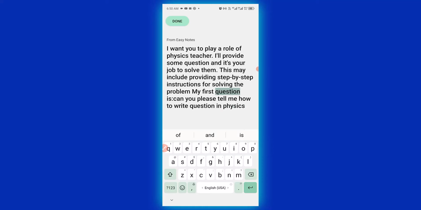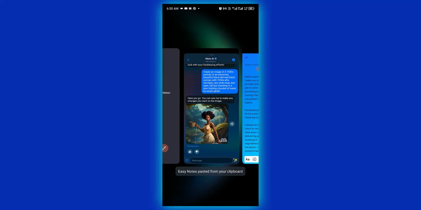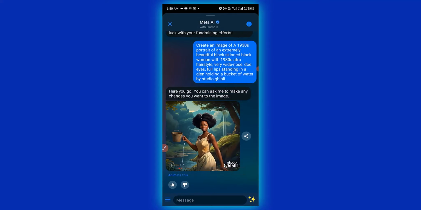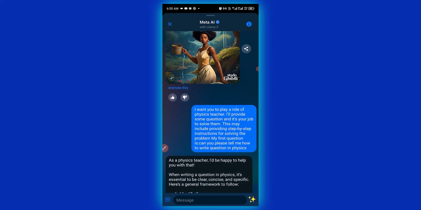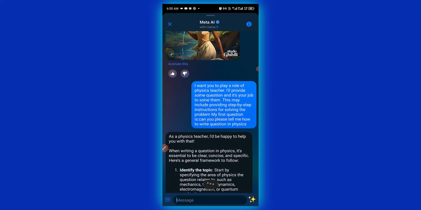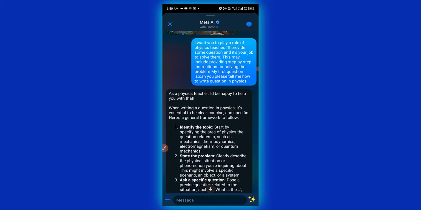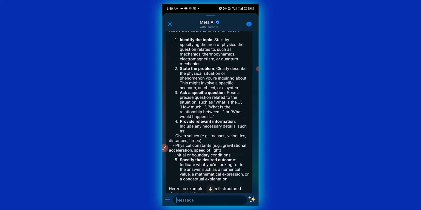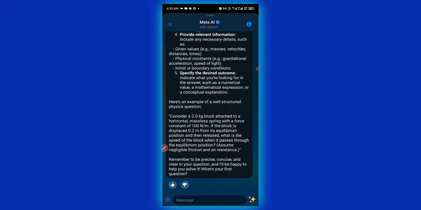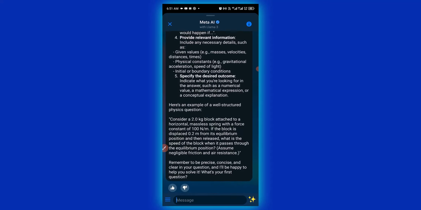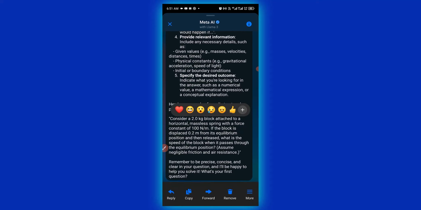Then I'll simply highlight and select all. I'll copy, then I will head back over to the AI right here. I will just click and hold down, paste, then I'll send. So let's see the result. As a physics teacher, I will be happy to help you with that. When writing questions in physics, it is essential to be clear, concise, specific and so on. So you can see questions here. Here are examples of well-structured questions. This is question 1.